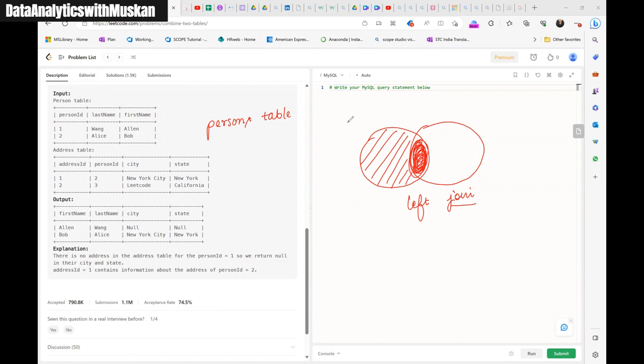Do you understand the Venn diagram? Simple explanation. Any doubts till now? Please comment it down below. I'll help you with that.